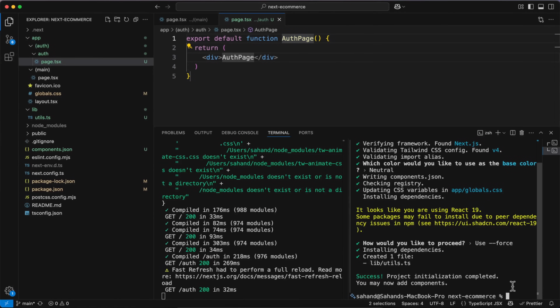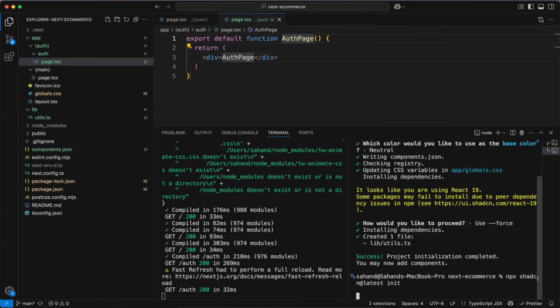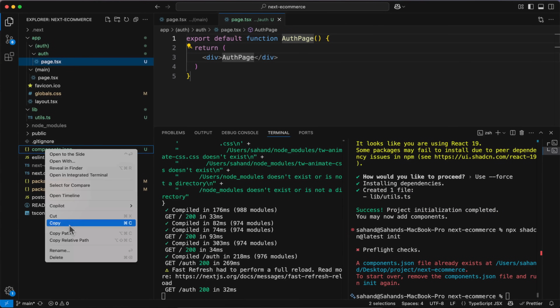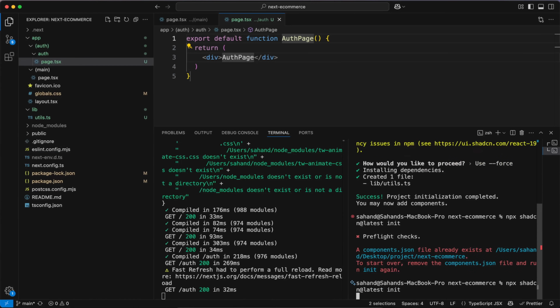As you can see, now we have /auth. Let me refresh this page. I think something's happened and our Tailwind CSS is a little bit different. It's not working. So I'm going to install shadcn again this time. Let me delete these components first. I want to install it again.